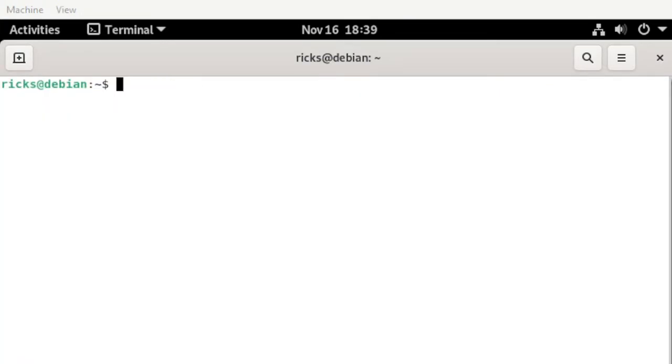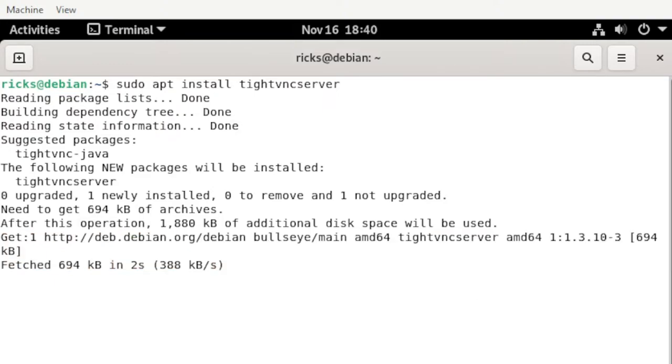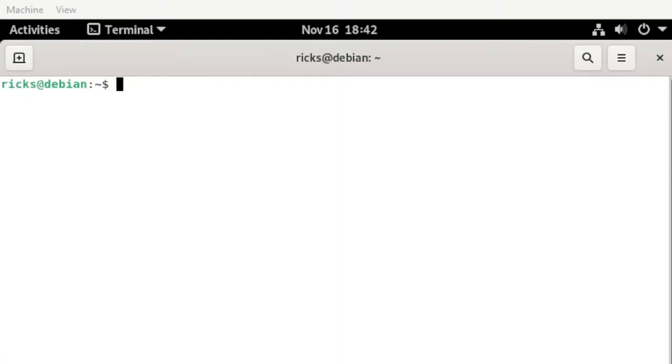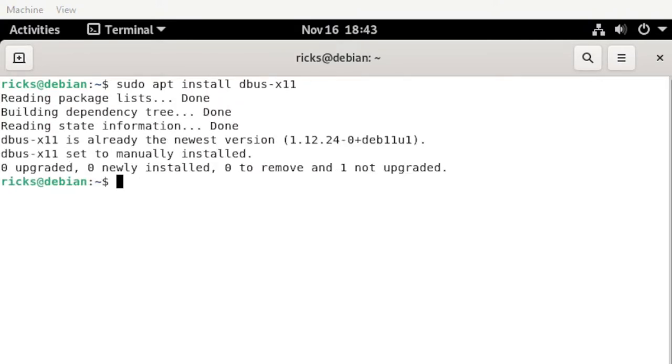Next, let us install now the TigerVNC server. Next, to maintain the connection, we need to install now DBus. Next, to complete the connection, we need to use the VNC server command to set up a secure password and create the initial configuration files.